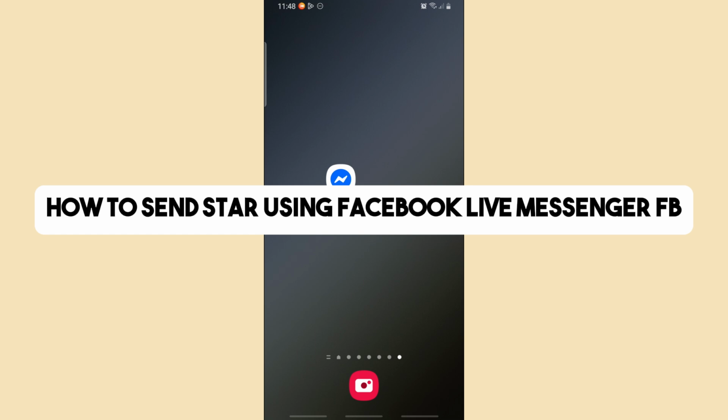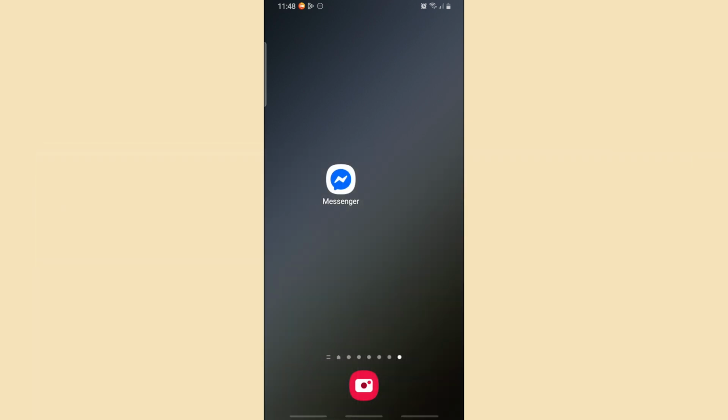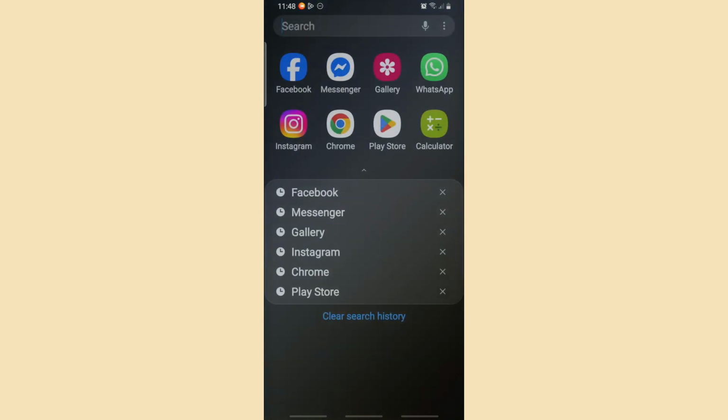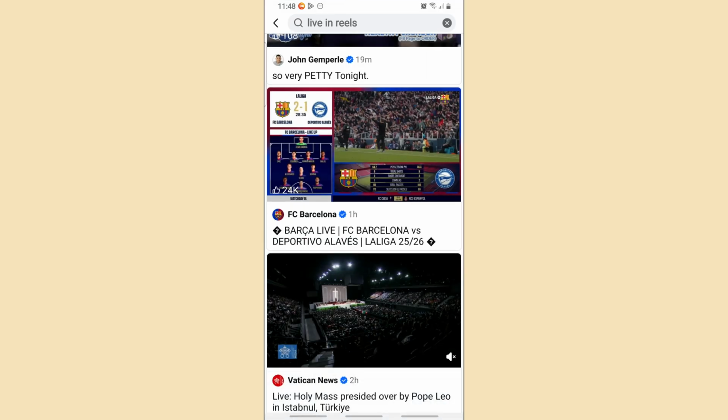This is how to send a star using a Facebook Live Messenger FB. So to do this, you can just simply open up the Facebook application on your device, and now just simply go ahead and go to the live that you want to send the star to. So to do this, you can just simply select a specific live.